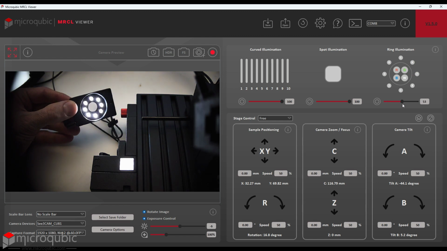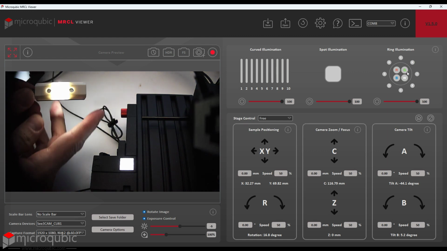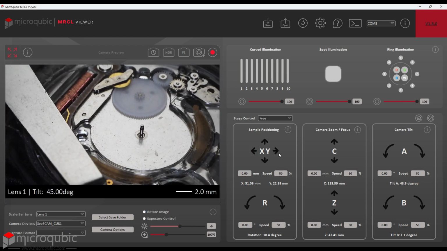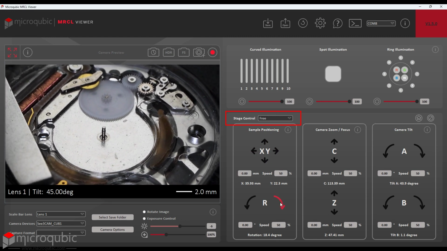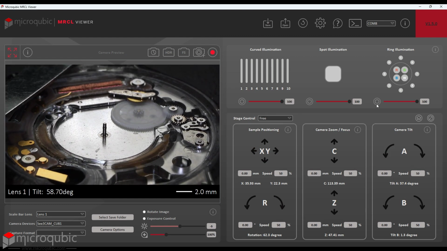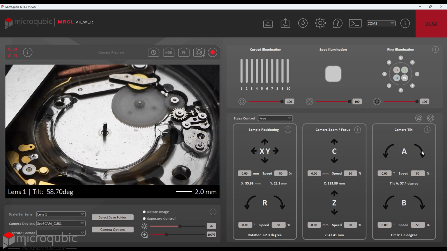Because the close-up illumination and the ring illumination are not designed to be used at the same time, the close-up illumination is controlled using the same buttons on the graphical interface. Now let's briefly review the actuator controls. In the free mode, the longer you press the arrow button, the faster the actuator moves until it automatically stops at the end of its range. This mode is similar to controlling from the joystick.